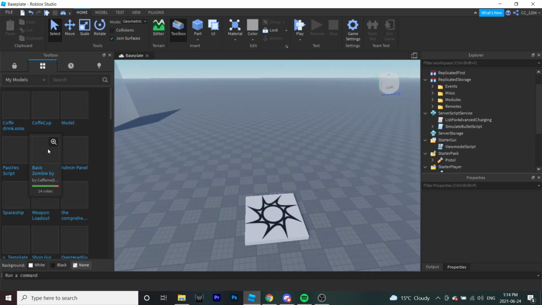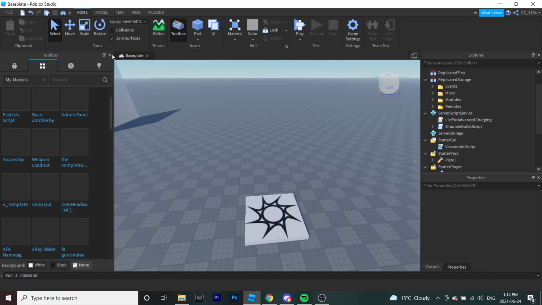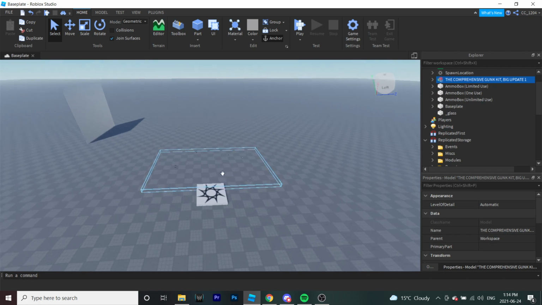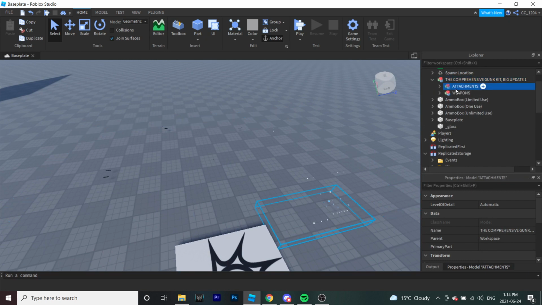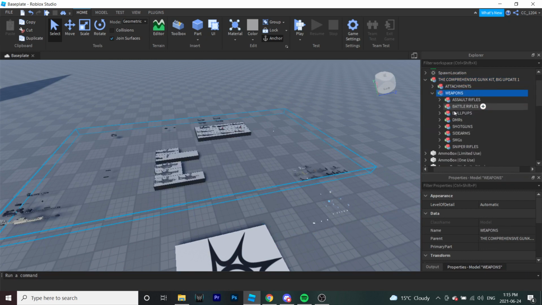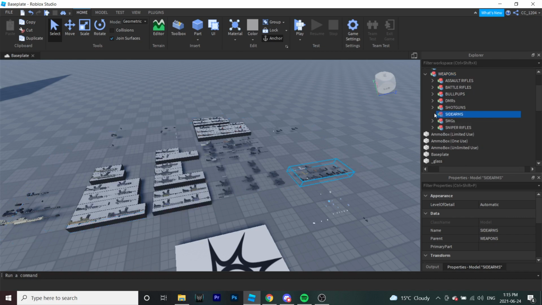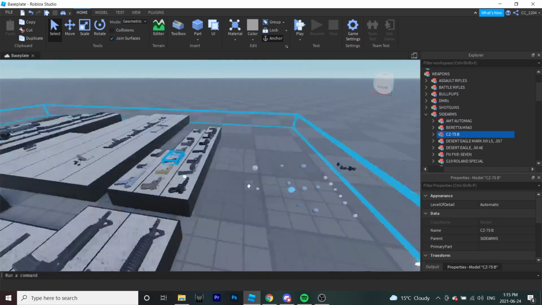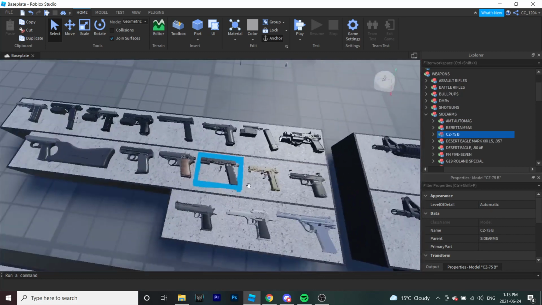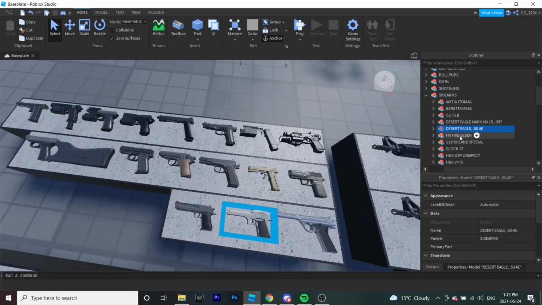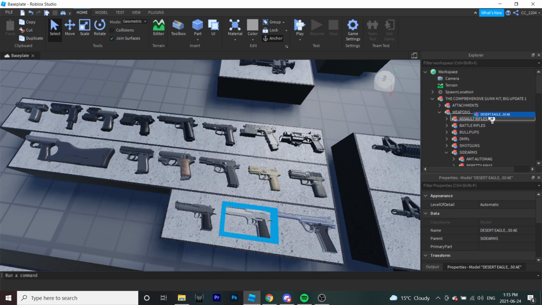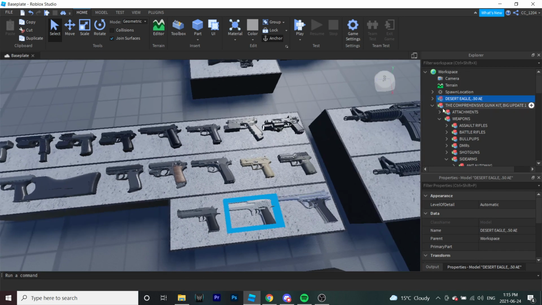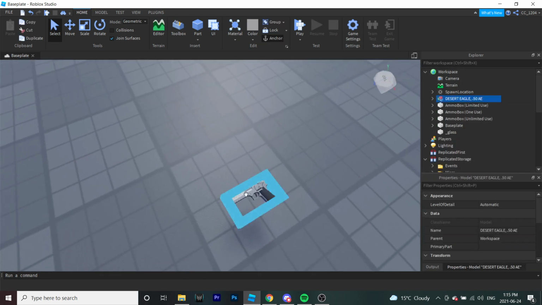If you click on toolbox again and search for gun models, I already have a pack here. Click on this. It should give you a ton of gun models once they load in, and you can choose the gun model that you want. I'll just choose a pistol for now. Let's see, here they are. Guess I'll choose the Desert Eagle. Once you have the model you want, just duplicate it, add it into workspace, and then you can delete everything else. Now you have your gun model.